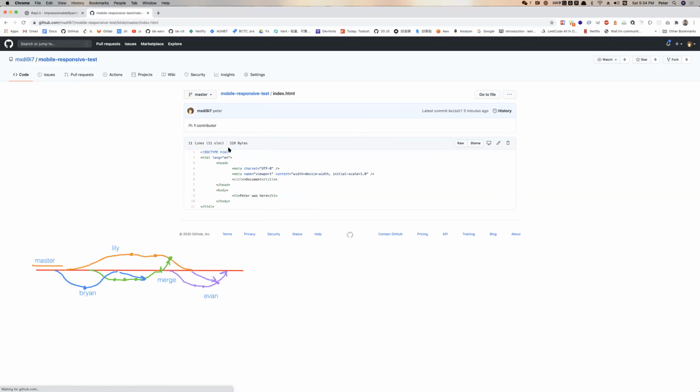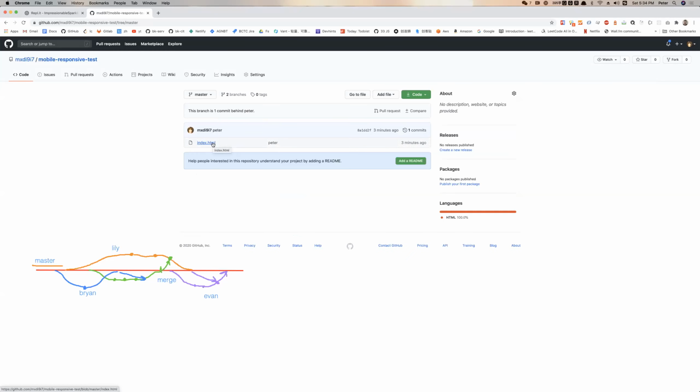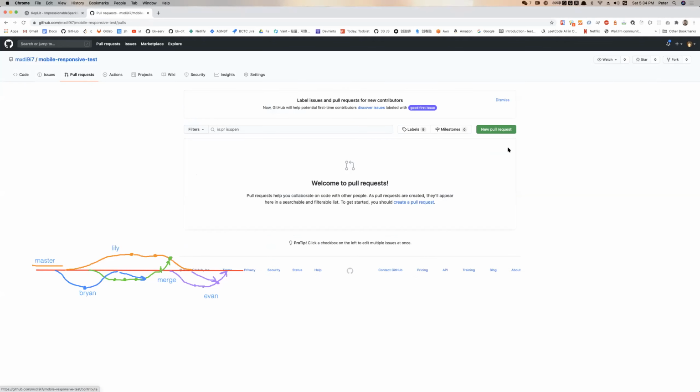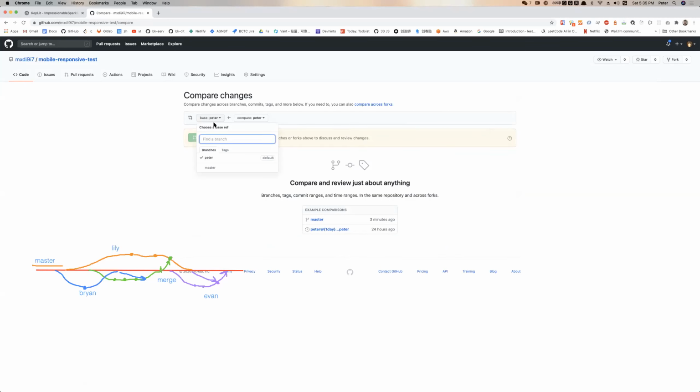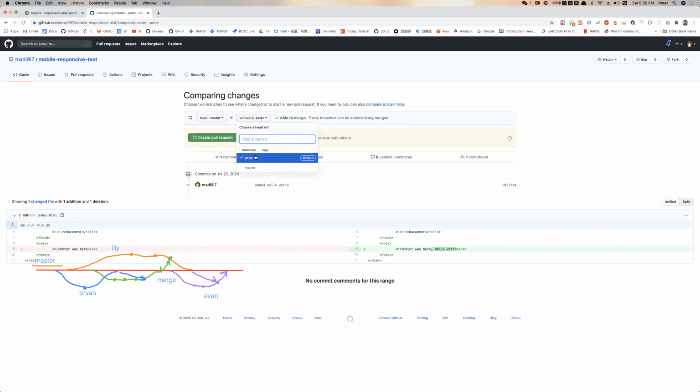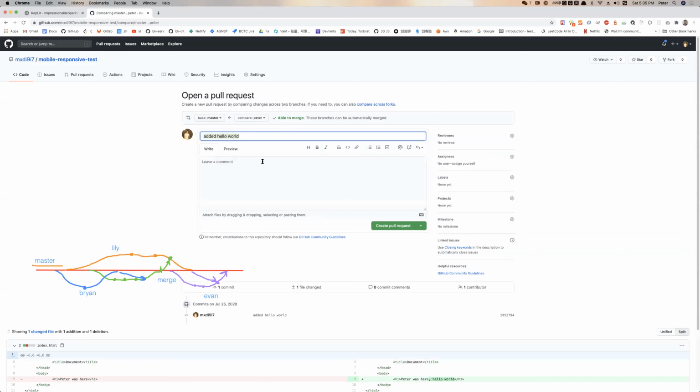But now I need to merge my Peter branch into my master branch so everything can be put back together. Everyone's code needs to come together into the master branch eventually. To do that, I need to do something called a pull request. Right here it says pull request. Click on that, then click new pull request. Base will be master and compare will be Peter, so it's Peter going into master. I can create a pull request, and this is the title: I added hello world. I can add some description here, but I could just create the pull request.